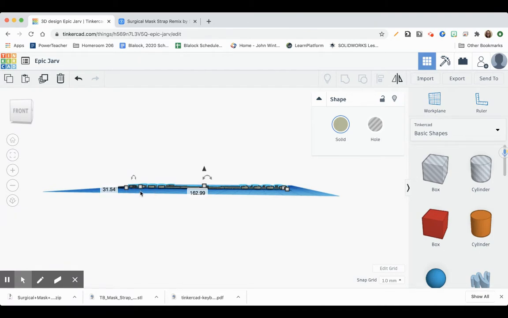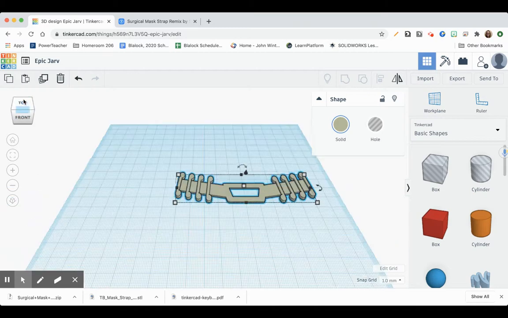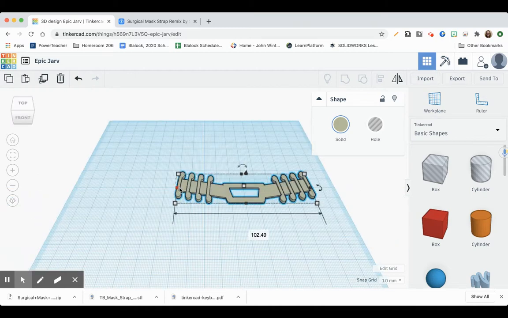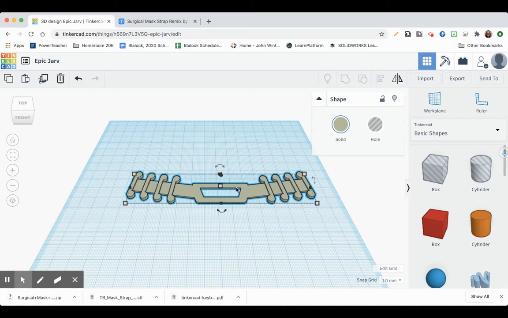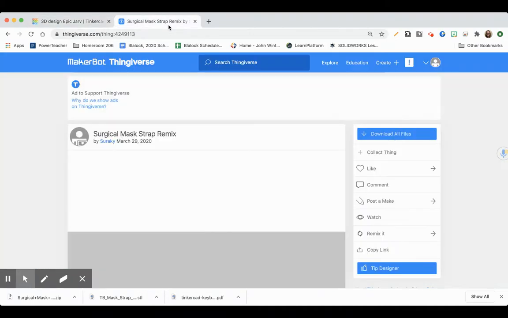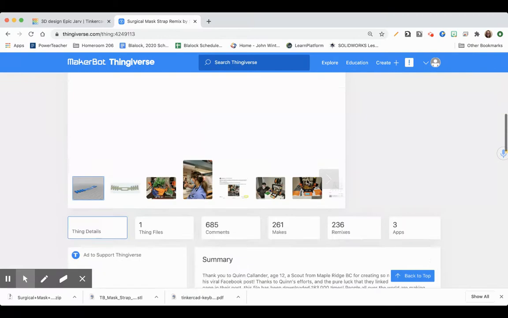So you can play around with it and decide what you want to do. I just made that smaller. You can decide what you want to do in terms of changing the design. You can make it shorter, you can make it longer, you can twist it, you can add a feature to it. But what's really important is if you're going to be using someone else's design, then you want to make sure that you give them credit for their file.